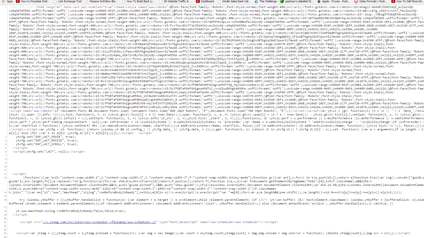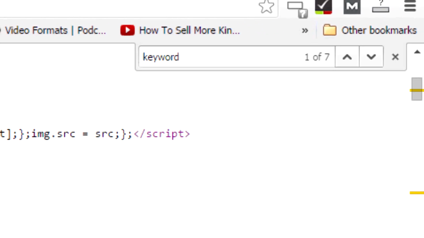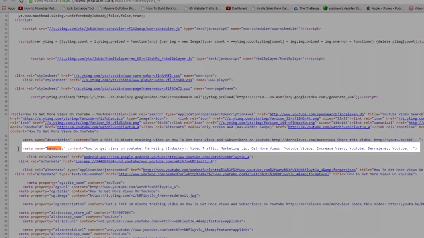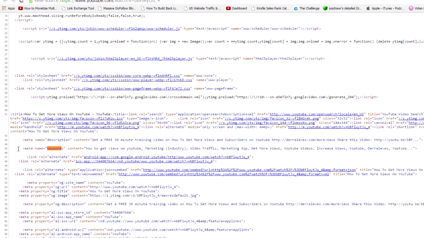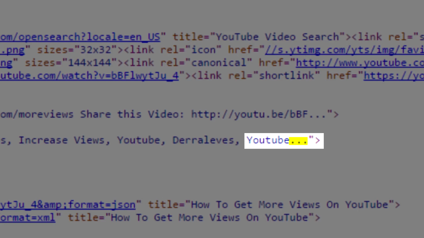When you're viewing the page source, if you simply search on page or find on page looking for keyword, usually the first result you'll come to is a line that looks like this, where it reads meta name equals keywords, content equals, and then it'll start to list the tags that were used in the video. But a lot of times it won't be the complete list. It'll usually be truncated as indicated by the ... on the end of this list.